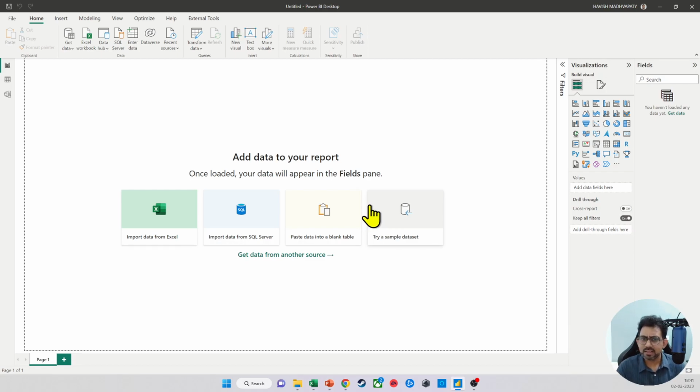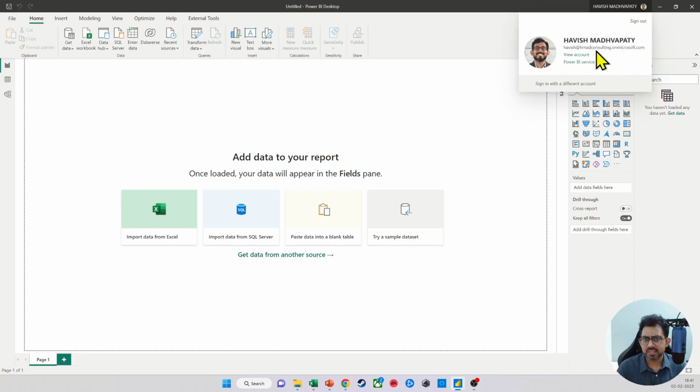Now some of you might see a pop-up window which asks you to sign in with an email account. Keep in mind, you cannot sign in with a Gmail or a Yahoo account. You will either need to sign in with a student email ID or a corporate email ID. Now, if for some reason you are not able to get either of them, do not worry.